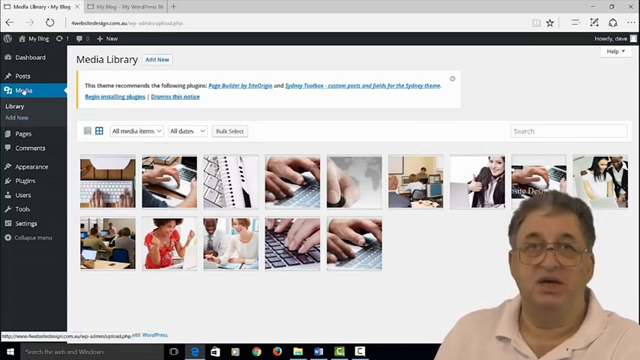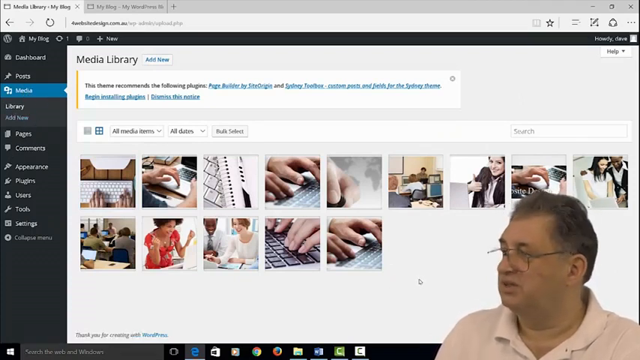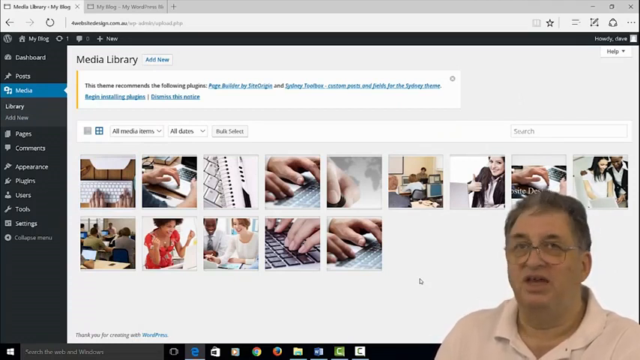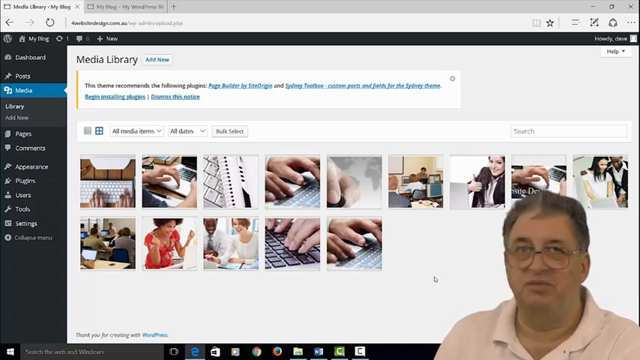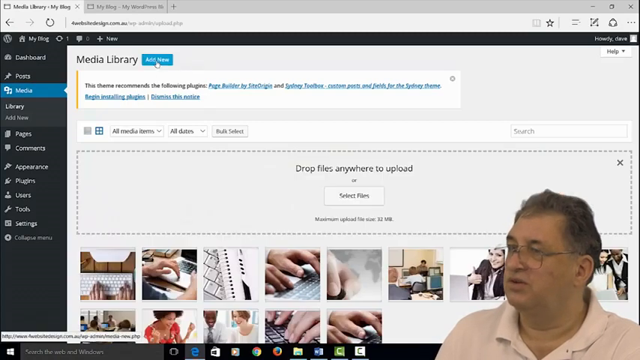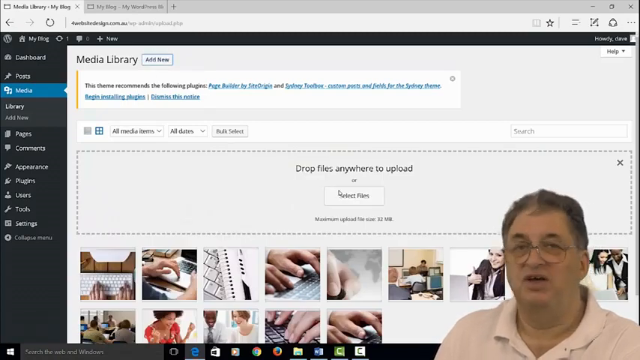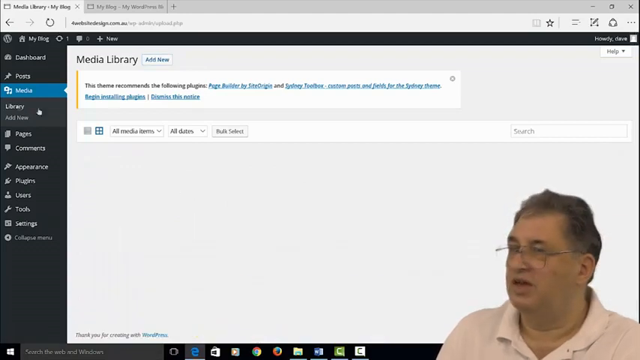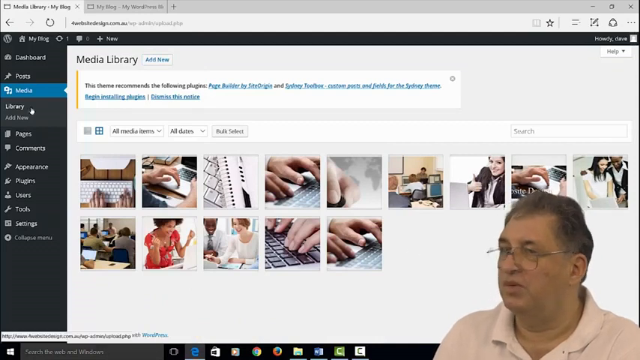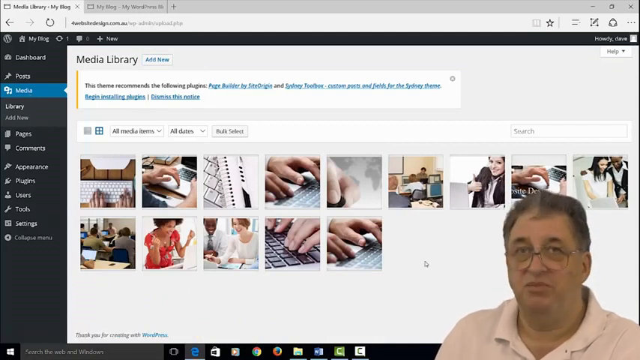Incidentally, it doesn't say picture library, it says media library. Sometimes people ask, well, how do I get things like PDFs or Word documents uploaded to my website? Well, in exactly the same way. So if I had some PDFs or Word documents or similar, I would go to Add New, go to Select Files, go to a folder containing my documents and upload them in exactly the same way. They would also be displayed in the media library here. So remember, it's a media library, not just a picture library.